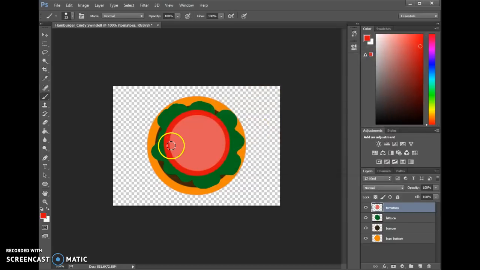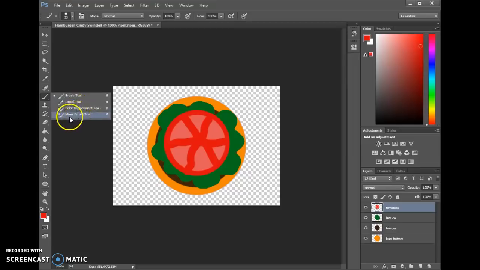Oops, I didn't need to do that. And I'm going to do those different divisions inside the tomato. Beautiful, isn't it? Well, I'm going to show you one other part of the tool. Come over here to the paintbrush. And I want to select the options to come up, and I want to use this mixer brush tool.